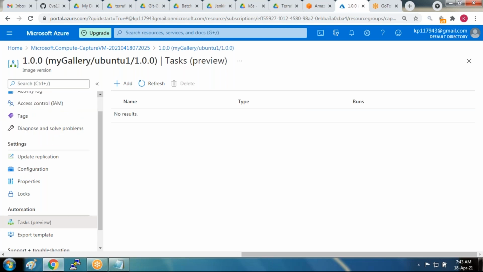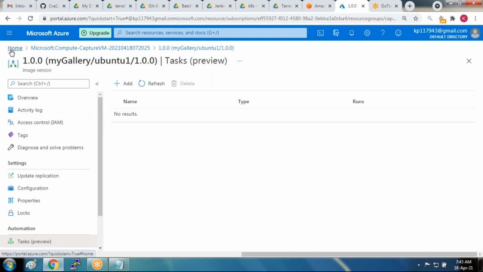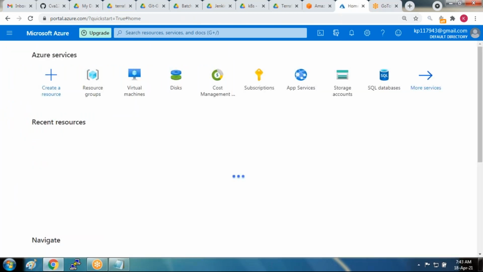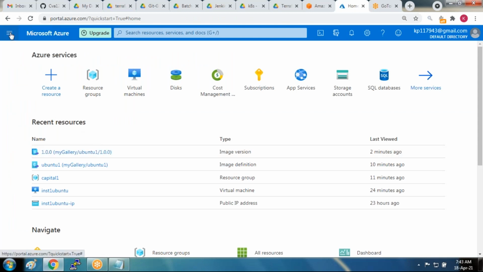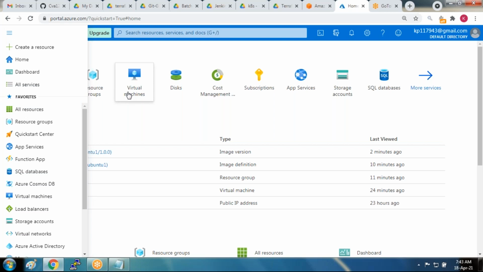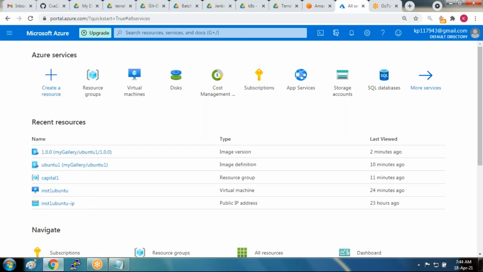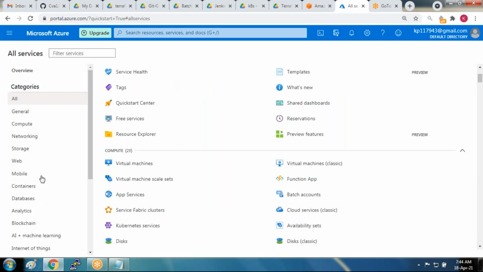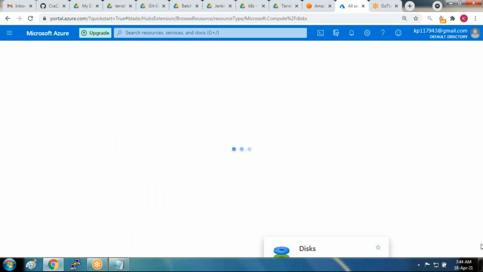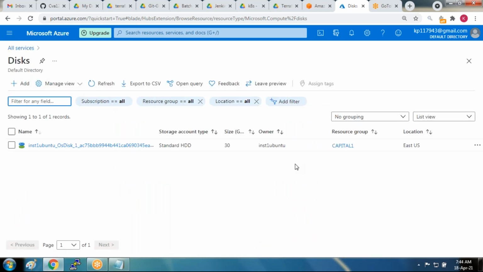So these are the images, and now go back to the volumes, the main disk. So where do you see them? You can see them under the virtual machines again, or else go to all services. Under compute itself, you have disk. Now, you want to create a disk. So just create a disk. Just add a disk.